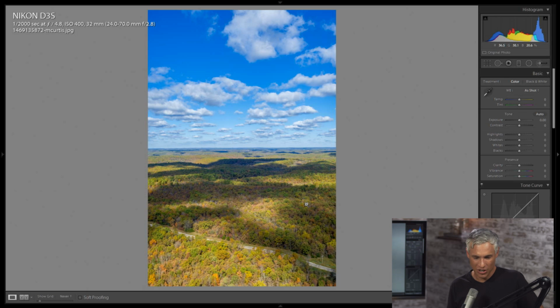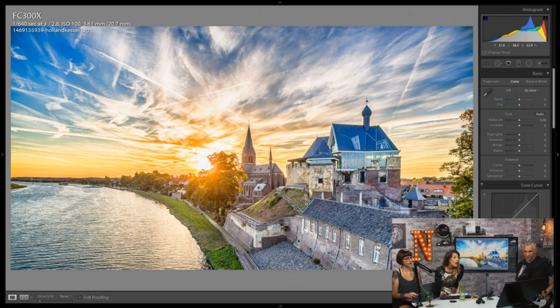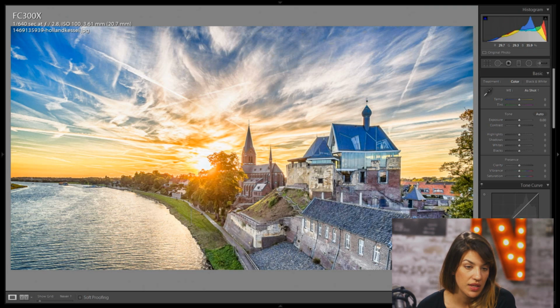Nice. Yeah, good shadows from the clouds. I like that. We're trying to get through them all. Holland. Oh, that's beautiful, right? Cool. Okay, I'm giving them a pick. Very pretty, but the processing is a little much for me.